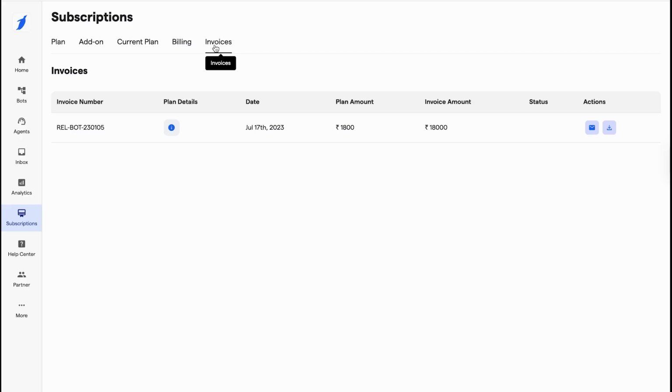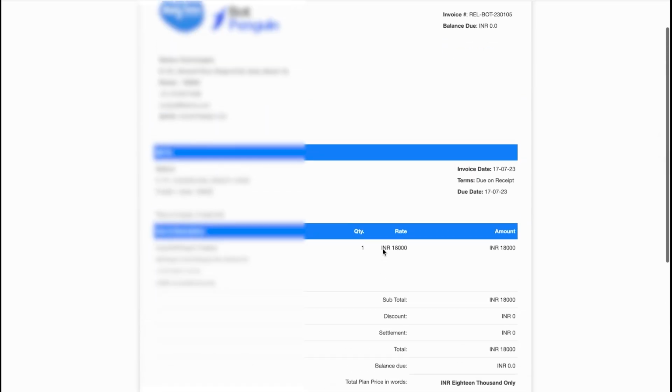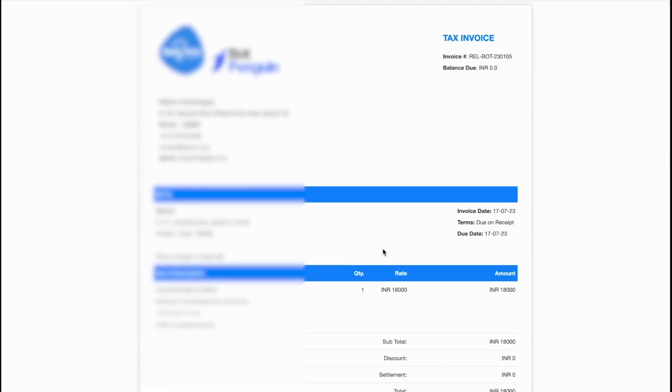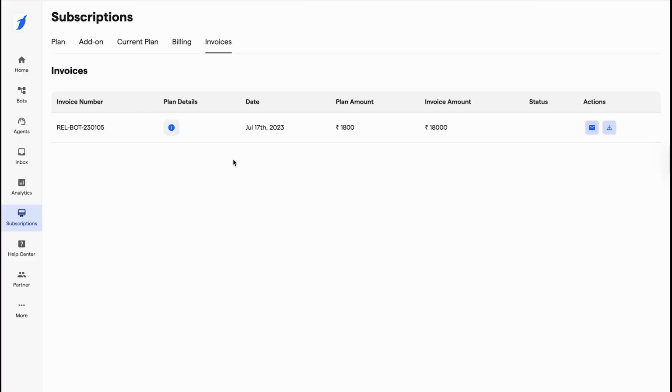Click on invoice and under the action tab, you will get this download option. So from here, if you click on the download option, you will be able to download your invoice for that particular month, for a particular year, for your current billing cycle. You can download it from here. That's all how you can download the invoice on your Bot Penguin account.